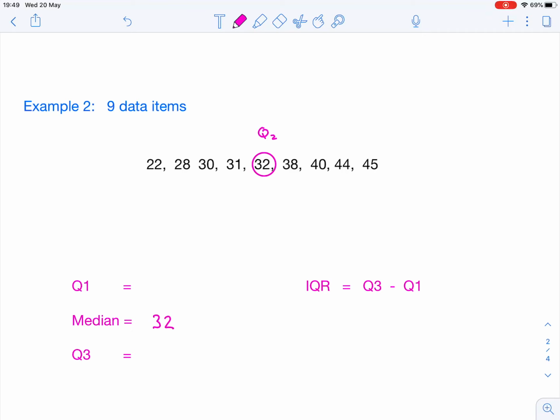Now what we do to find the lower quartile is we ignore that middle one and we find the median of the bottom half and the median of the top half for the upper quartile, ignoring the one in the middle. So the middle of those 4 would be there, that would be Q1, and the middle of those 4 would be there, that would be Q3. So Q1 is halfway between 28 and 30, 29, and Q3 is halfway between 40 and 44, 42. So this time our interquartile range is 42 minus 29, giving an answer of 13.